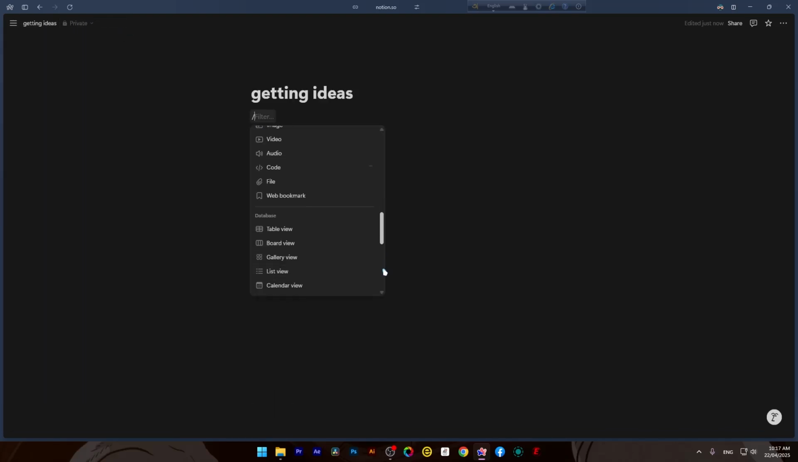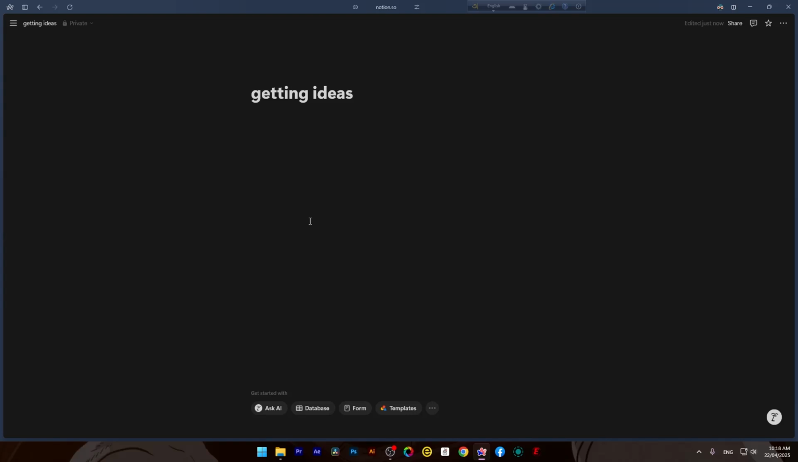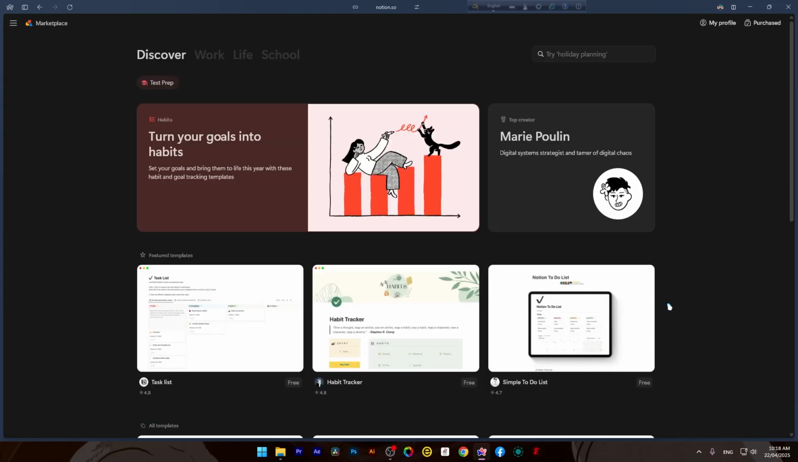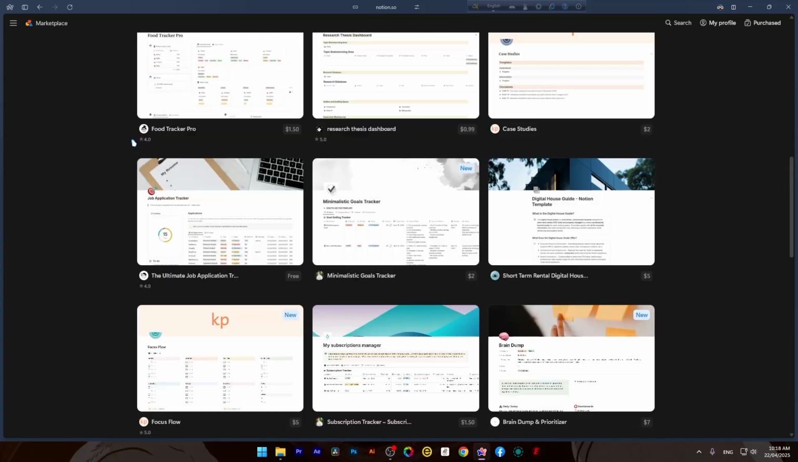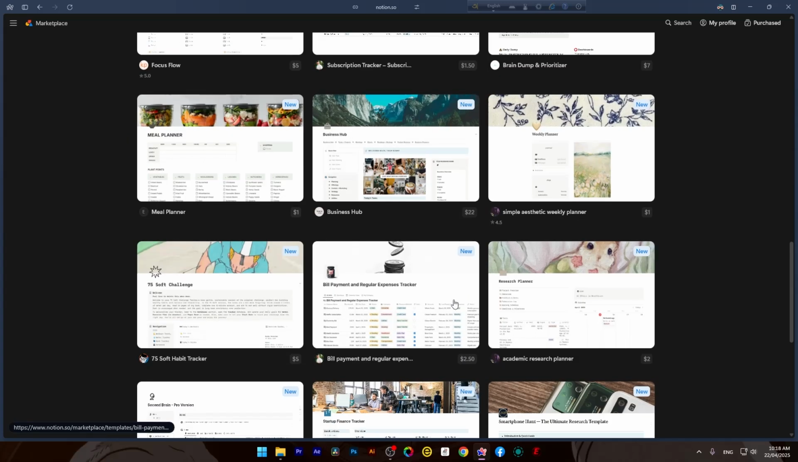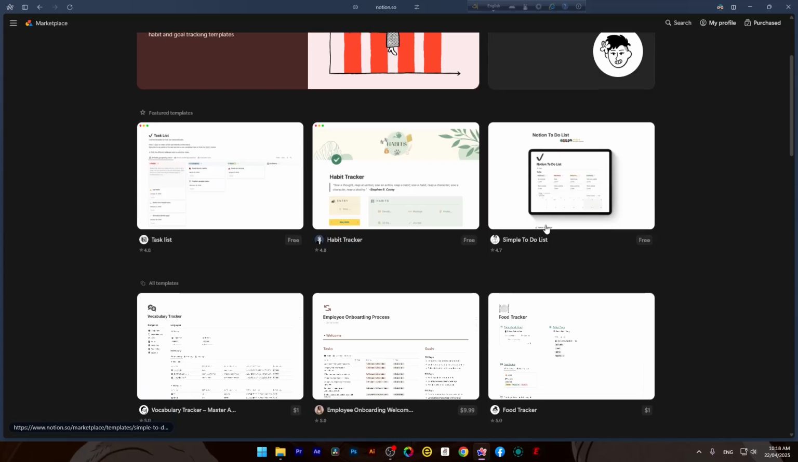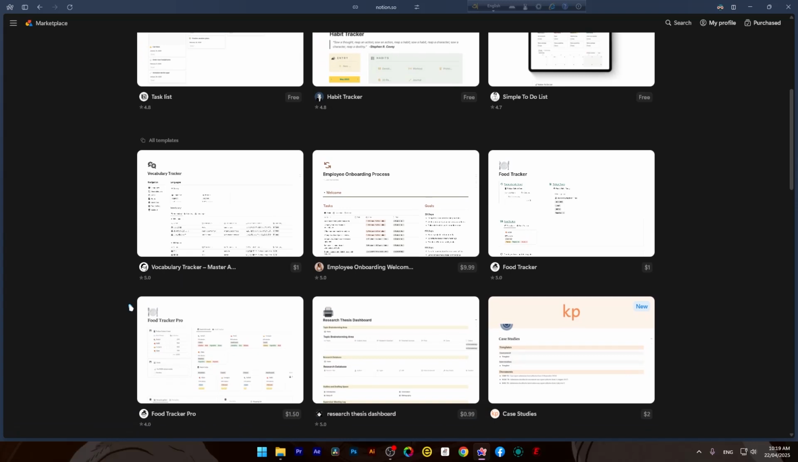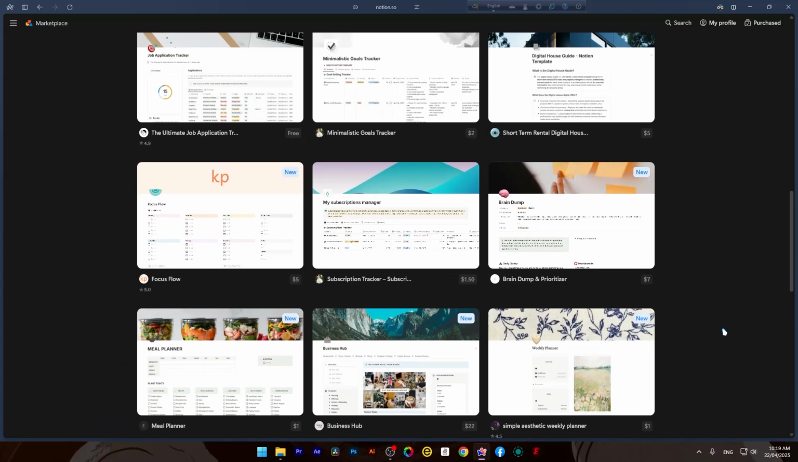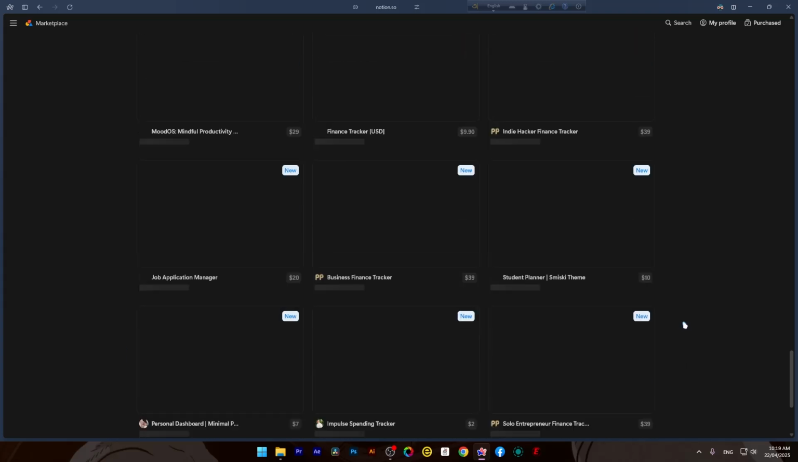Let's head over to the templates. Notion's templates are not static anymore. If you dive into their new AI enhanced templates, you will notice they are active. As you can see, there are tons of templates here. They have literally templates for everything, like a simple to-do list, habit tracker, task list, vocabulary tracker, food tracker. They have literally a lot of templates, and it's like never ending.